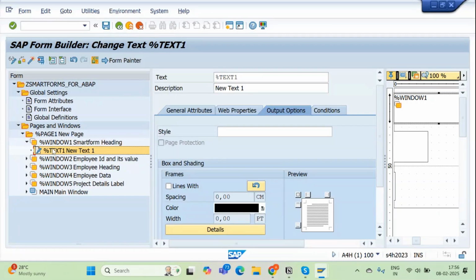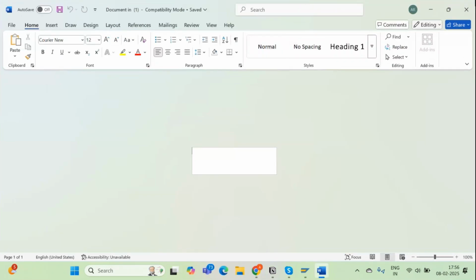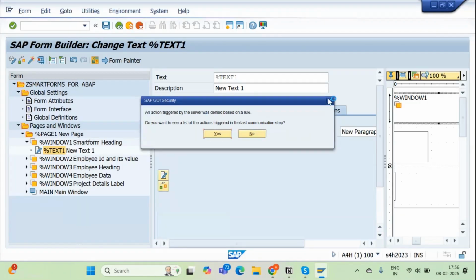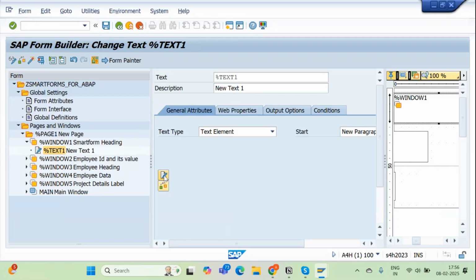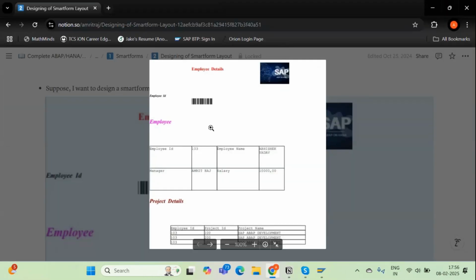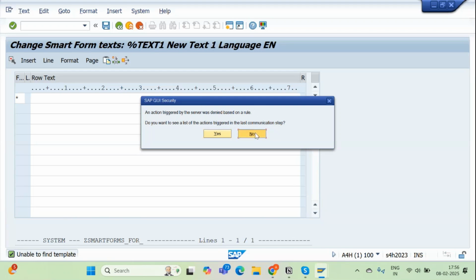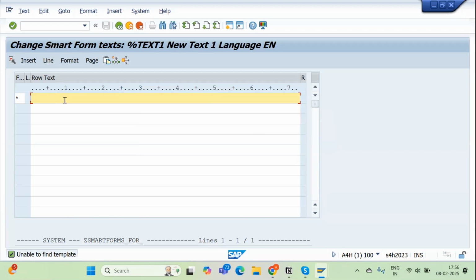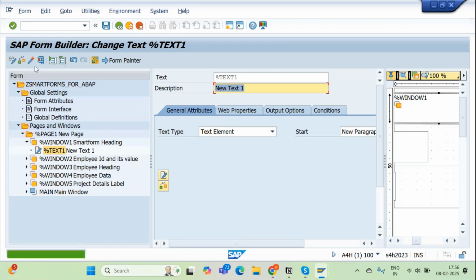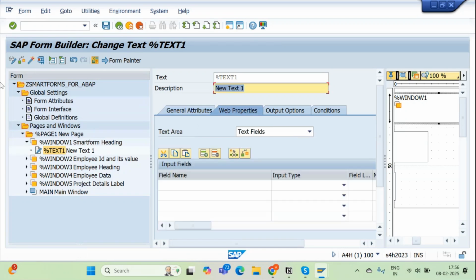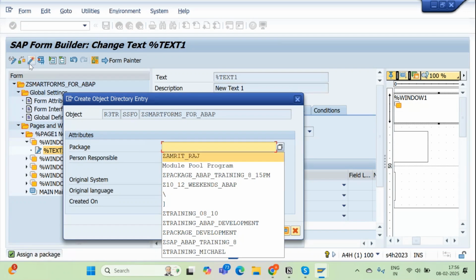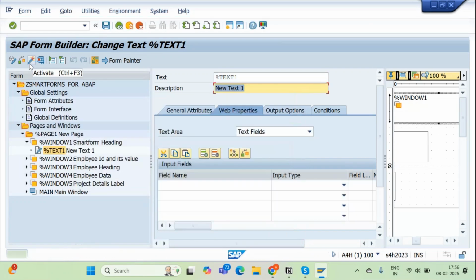So text, I will go for text here, general attributes, and go for text editor. Okay, so a word file automatically appears. We don't need that. We can directly go for this text editor section and write the text here, employee details. Now go back and activate it. So I'll go to web property and I'll activate it. First assign the package and transport request. So our smart form has been activated.